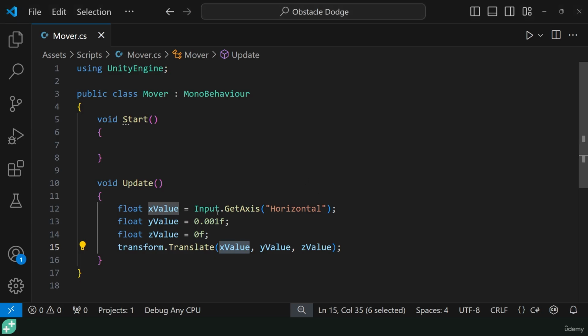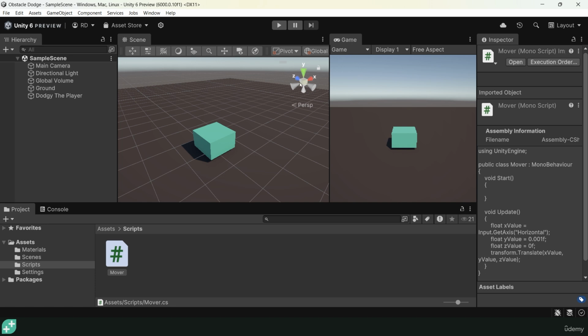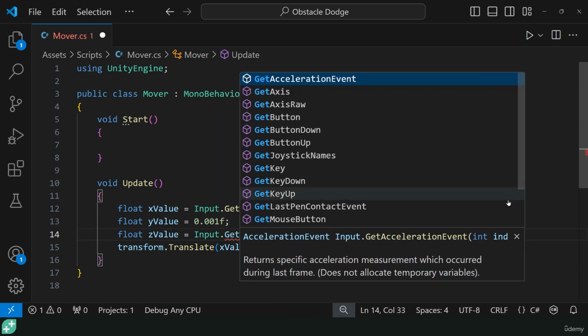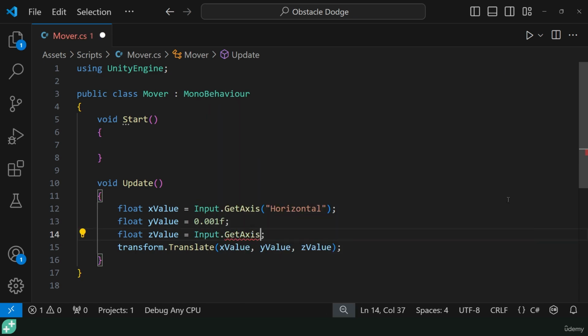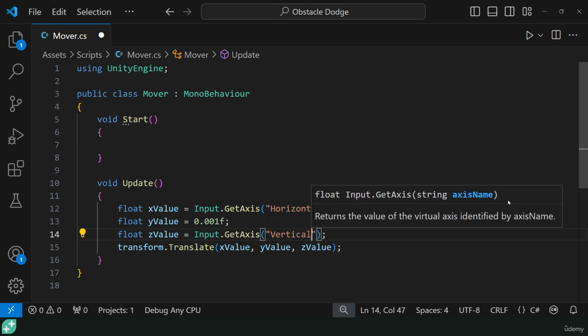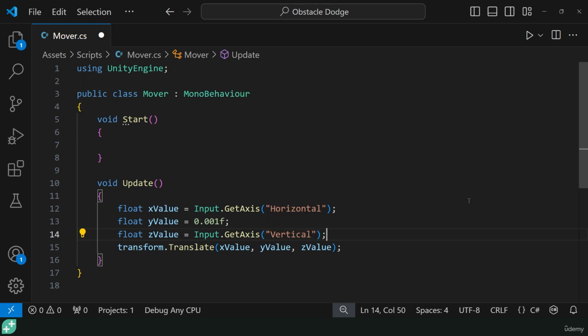Head back into our code, and within here, is it Y value or is it Z? Well, if we have a look at our widget, Y is going up in the air and Z is going into the screen. So it's Z that we need to be changing, and I will type it out, Input.GetAxis, parentheses, quotation marks, and we're looking for vertical. And if you're not sure on the spelling, you can go back into our project settings and double check the spelling and type it exactly as it is.